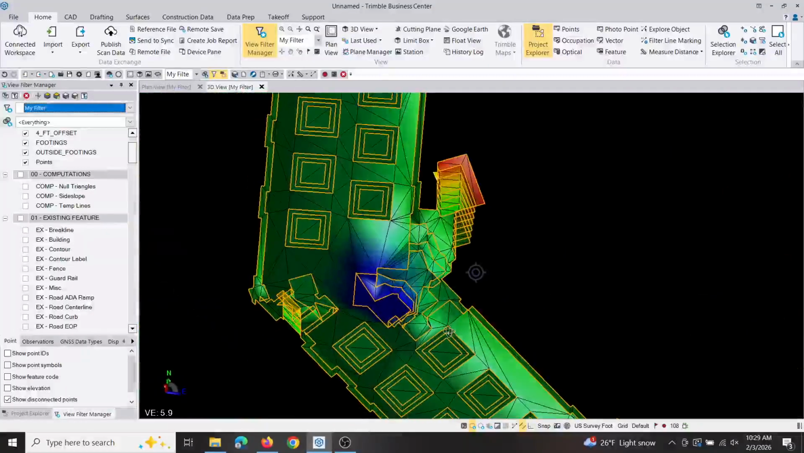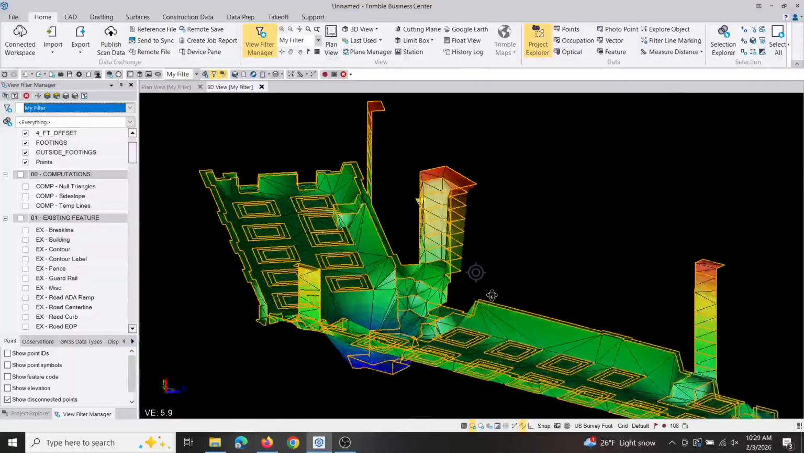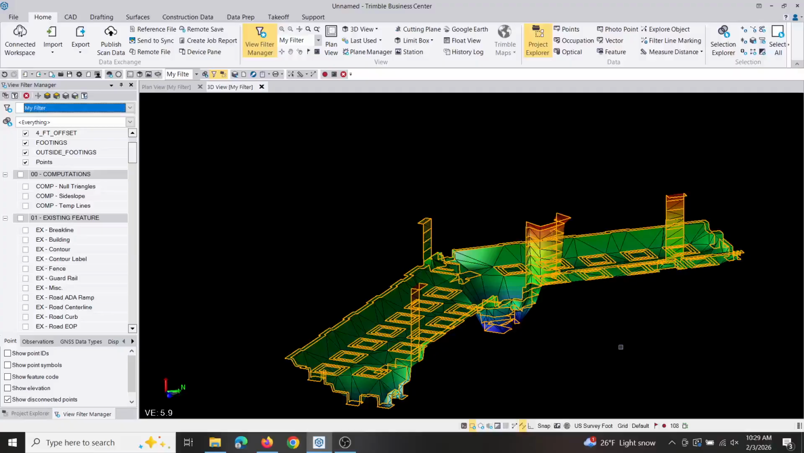Within our view filter manager too, we scroll down to the bottom now. We should have our footings created within our surface. We can now turn it off, turn it on, do what you want with it.